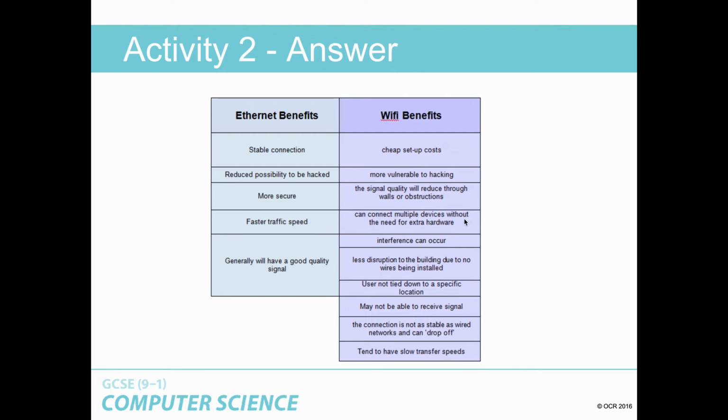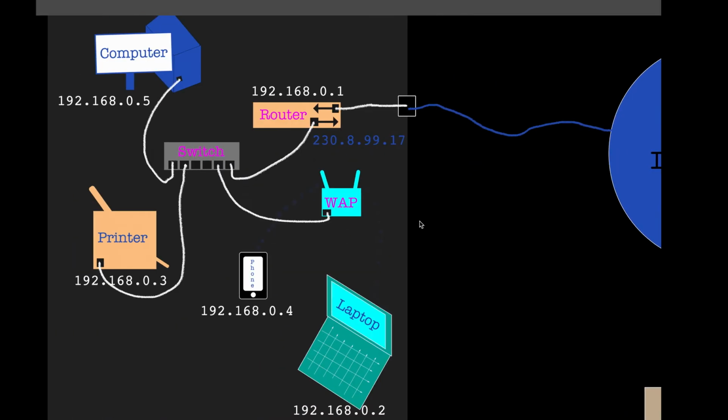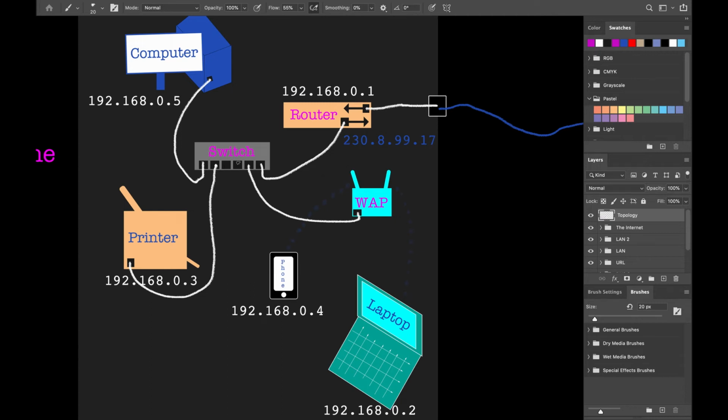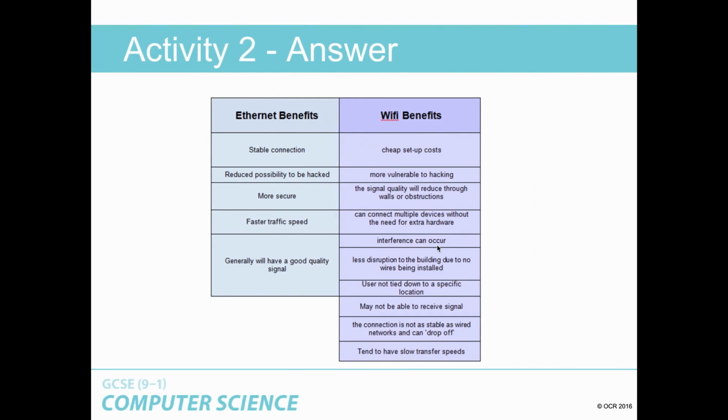You can connect multiple devices without the need for extra hardware. So here, I can connect 2 more devices until I need to buy another switch. Whereas my WAP should be able to accept, like, 50 wireless devices and not really be affected too much. Obviously, there is a certain amount of devices that a single WAP can take realistically, but I don't think that will come up in your exam. So your WAP can accommodate much more devices than a switch does, so you wouldn't need to buy any extra hardware.